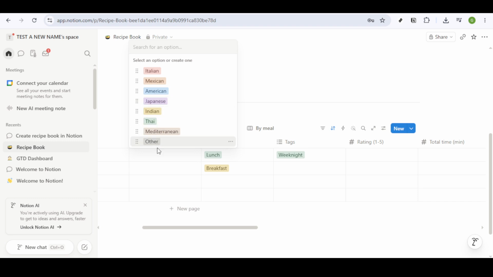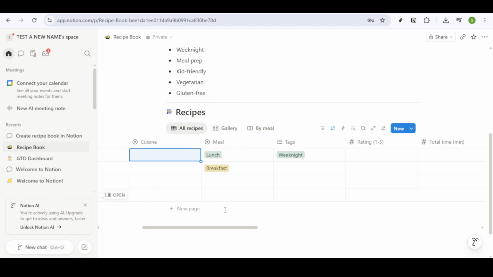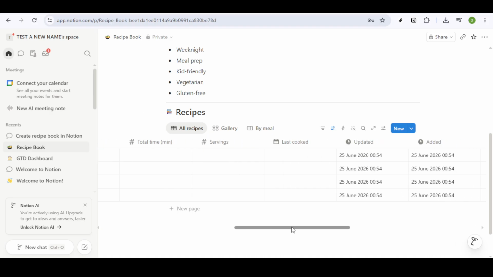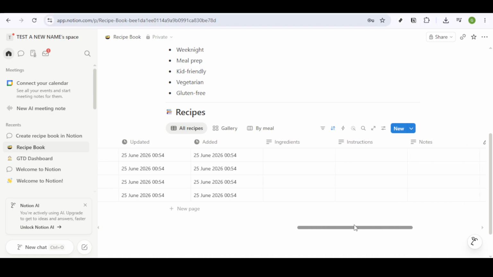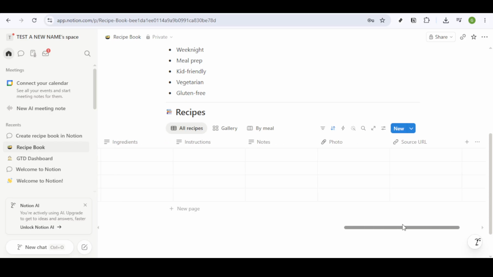And there you have it, a fully customized recipe book in Notion. With all these structured details, you'll be able to manage and access your recipes with ease. Enjoy experimenting in the kitchen and let Notion help you keep all your favorite meals at your fingertips.